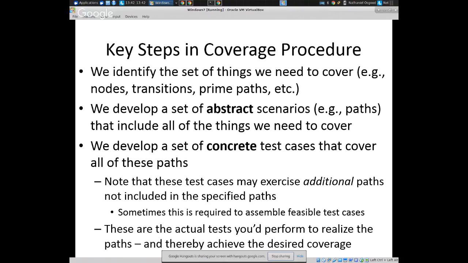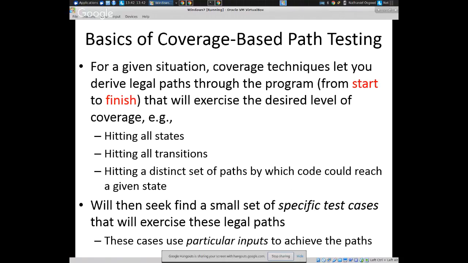Okay, so these test cases are what we'll actually put into our test suite. Some may make it to the regression suite. Some might make it just to the first cut testing suite we undertake manually. Others will be automated for occasional use, but not as part of regression. Okay, so what we're going to be doing with these coverage techniques is finding ways to derive legal paths for the program from start to finish.